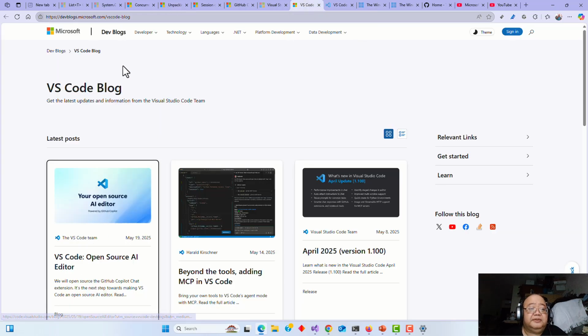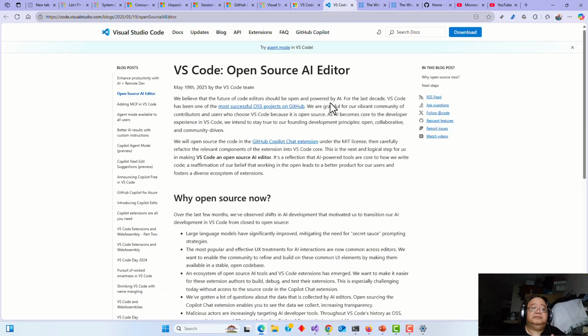Okay, this is a Visual Studio Code blog, and this is the long version of that, focusing on the open sourcing of the AI editor. Previously, we all know that GitHub Copilot is not open source. I mean, the extension for Visual Studio Code. Now it is open source.